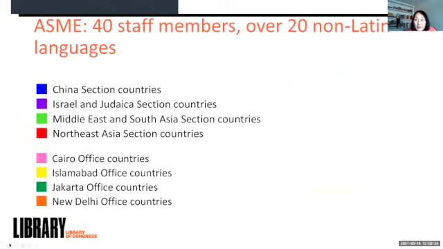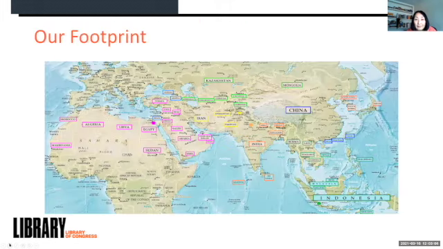We lost 10 staff members in the past 14 months. The division has a total of 14 staff members currently. The division comprises four sections: the China section, the Israel and Judaica section, the Middle East and South Asia section, and the Northeast Asia section. We also work closely with and provide support to four of the Library's six overseas offices, located in Cairo, Islamabad, Jakarta, and New Delhi. Here is a visual of where the material comes from.